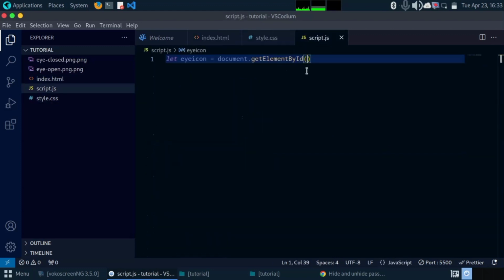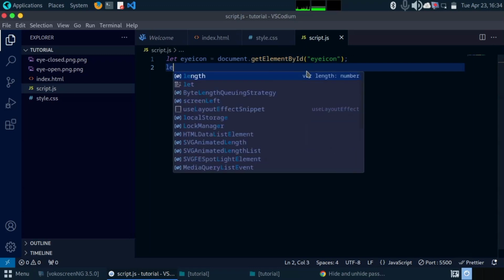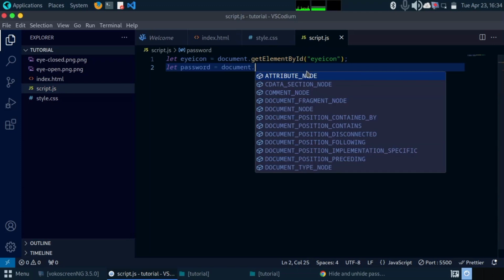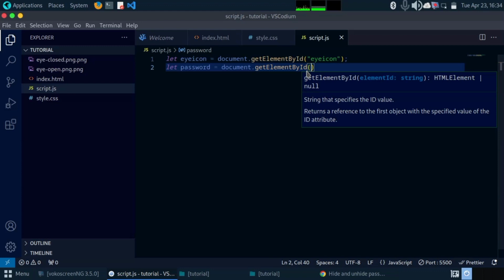So we'll add quotes, either use single quotes or double quotes. I will use double quotes. Write icon, make sure it's the correct spelling, then add your closing semicolon. Then let password. We are creating two variables here. Password equals document dot getElementById, which is password. In our input password, we added an ID there, which is password.